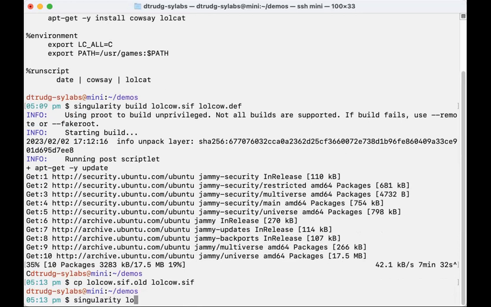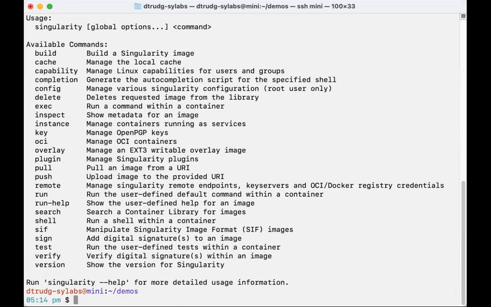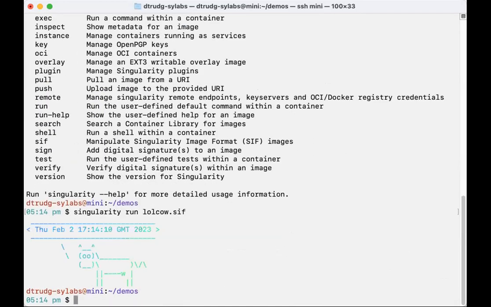But here's one I did earlier, which I built in exactly the same way. There it is, it works properly. So this is a useful feature for people on some clusters and systems where fake root isn't available, and maybe the remote builds don't solve the particular needs you have. Any questions on that?